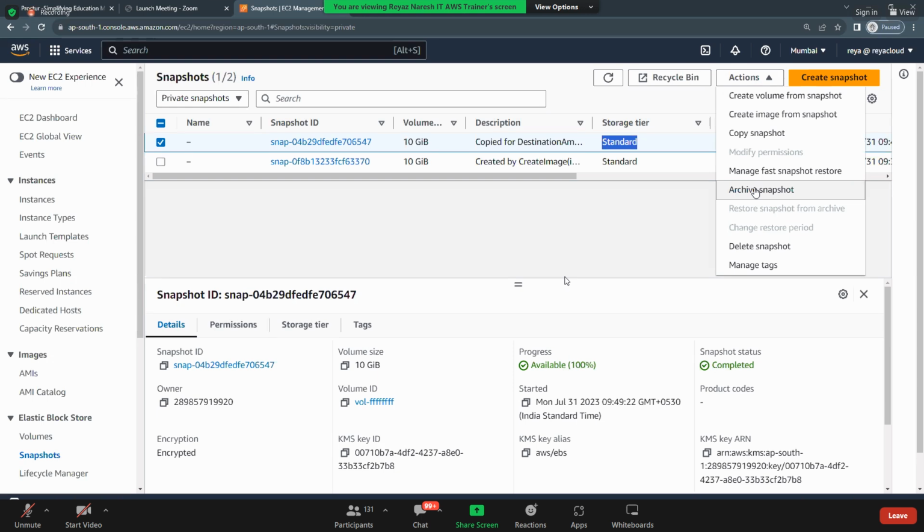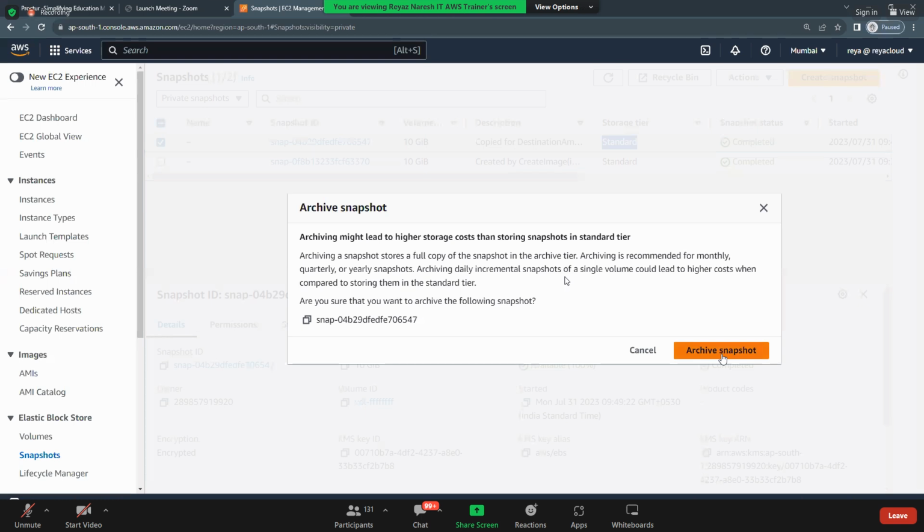What is archive? Keep it aside, since you're not using it for a longer time. If you click on archive snapshot, does archive mean compressed? No. Archive means you are not using it frequently and are keeping it aside. That's it. It is not compressing it. But how much percentage discount will you get if you keep it archived?